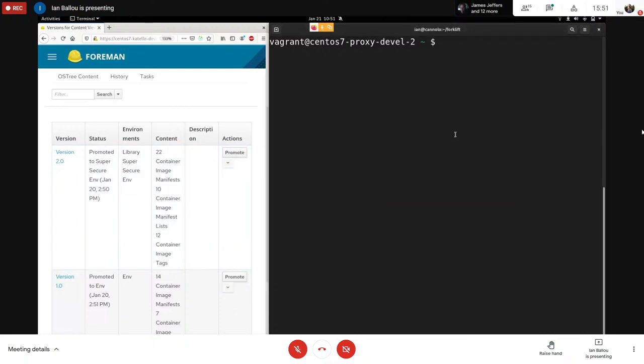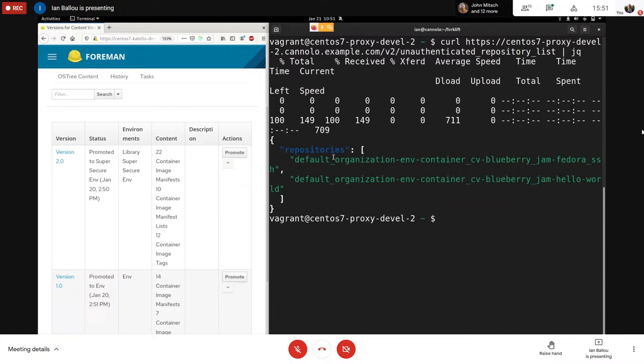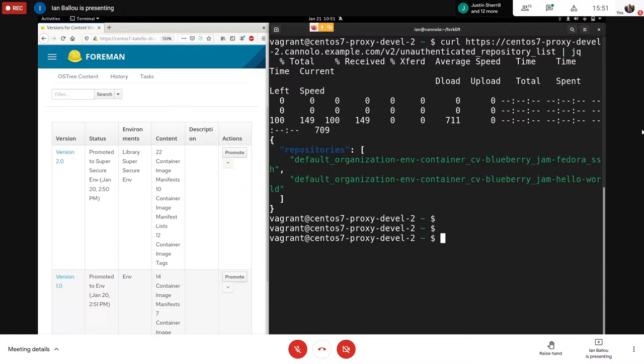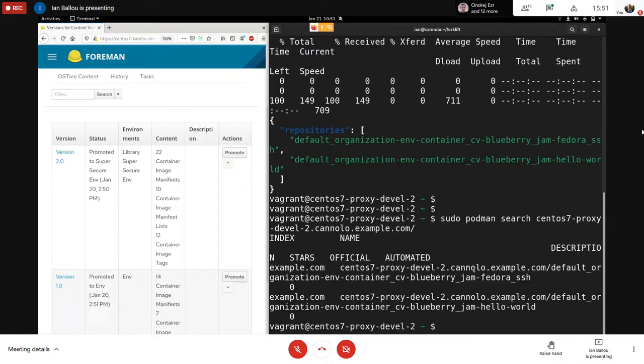The first thing we can do is curl that repo list. We have the repo list right here, straight from curl. We have two repositories: my Fedora SSH one, and then the Hello World one. Now, we don't expect people to curl the unauthenticated repo list to actually see what images are there. So you can also do a podman search. This is what users will actually check out when they're doing it. You can see the same thing popped up. We have Fedora SSH and then Hello World.